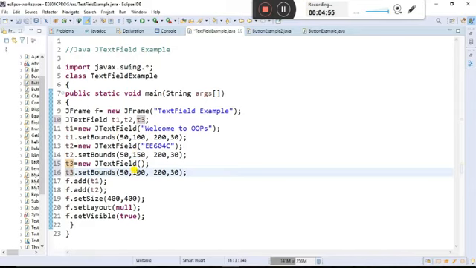So let me add this component at a vertical distance, for example 200. Okay, we will see that this is the first text field, this is the second text field and this is my third text field. So you can see the address. On the left hand side the address, the x-axis, is 50, 50, 50.